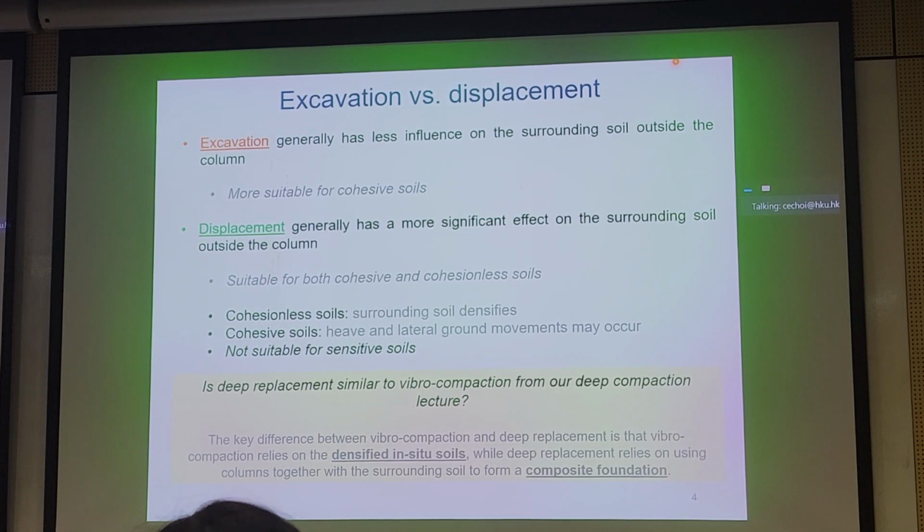Well, there's a slight difference here. As the box says, the key difference between vibro compaction and deep replacement is that vibro compaction usually relies on densified in situ soils. Deep replacement, on the other hand, relies on a series of columns to form a composite foundation in the ground to perhaps take some more bearing load from whatever you're trying to build on top. So this is the difference. One, you're trying to form a composite foundation. The other, you're just trying to minimize perhaps liquefaction potential, or settlement, just by compacting it.